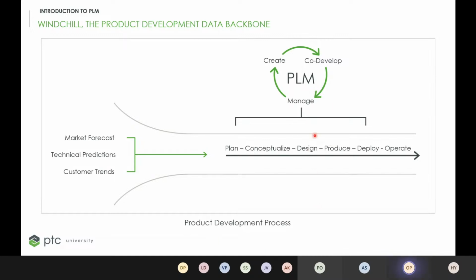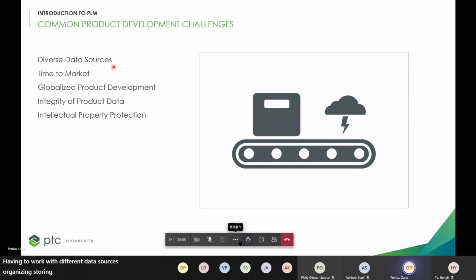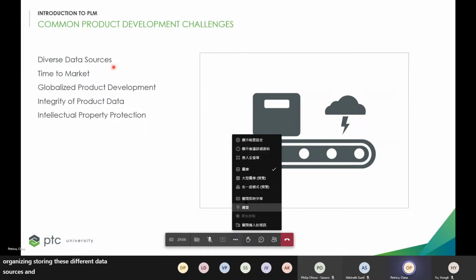What type of data we will link and discuss during the PDM link processes: parts, requirements, documentation, anything that will define the configuration of the product. Here are the most common product development challenges in companies. Having to work with different data sources, organizing, storing these different data sources, and allowing the right stakeholders to have access to the data at a specific point in time.